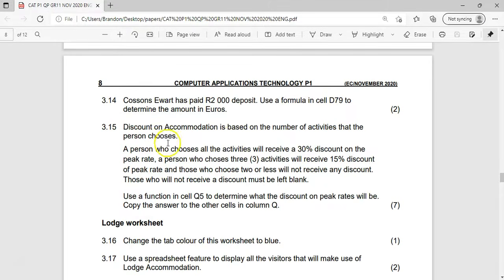So let's have a look at it. The discount on the accommodation is based on the number of activities that the person chooses. The person who chooses all the activities will receive that much discount on the peak rate. If they choose 3, they get that. And if it's less, then they get 0. So we must put in a Q5 formula to determine the discount rate for that particular person and then copy it to the other cells.